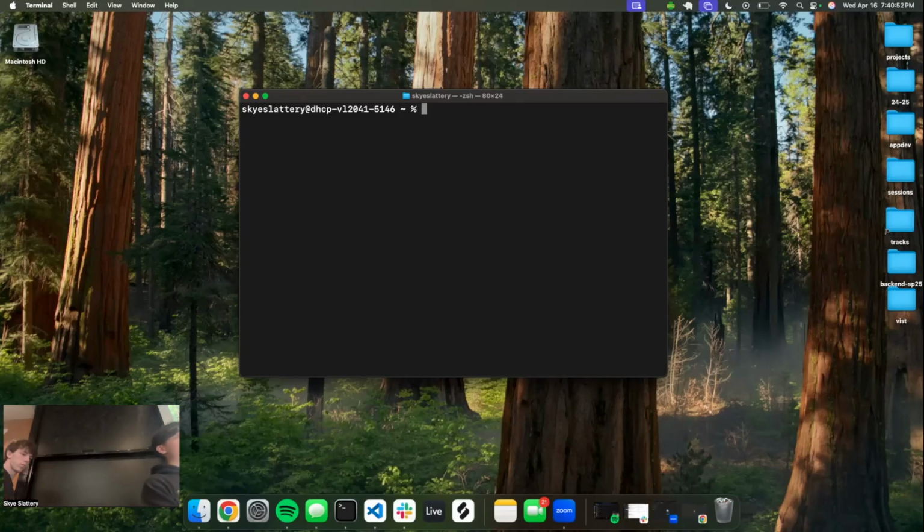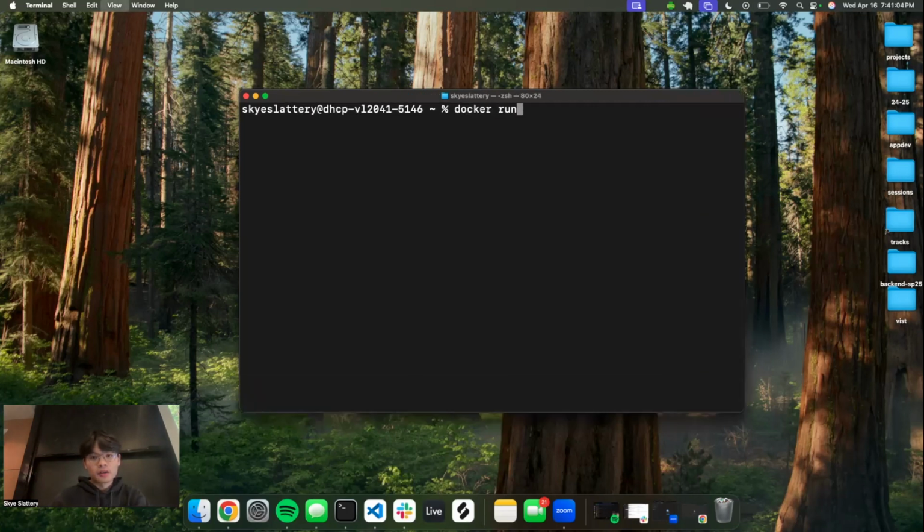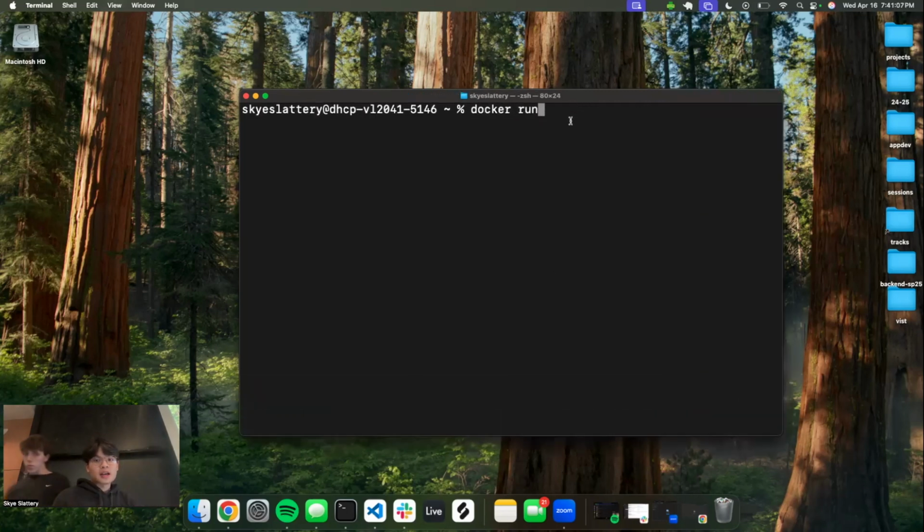So last time, remember how we made a single Dockerfile? This time we're going to work with Docker Compose. Right now we run all our apps with docker run. Like last time, we ran it with docker run, like that. This time we're going to do something different, because that was the way to run only one container.